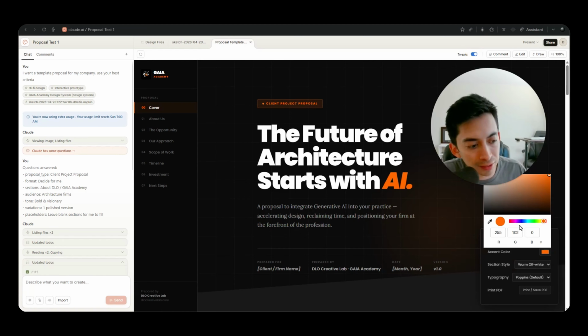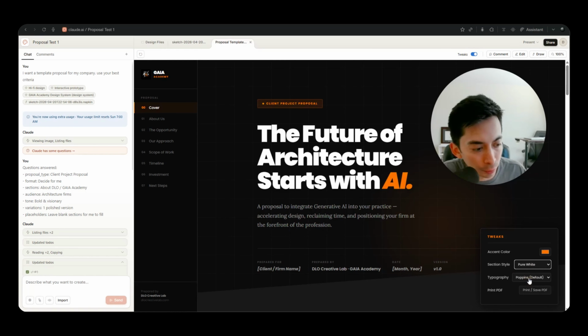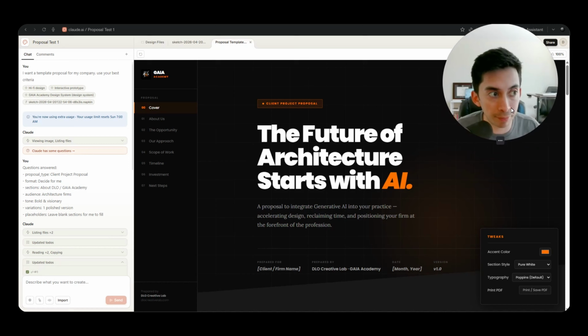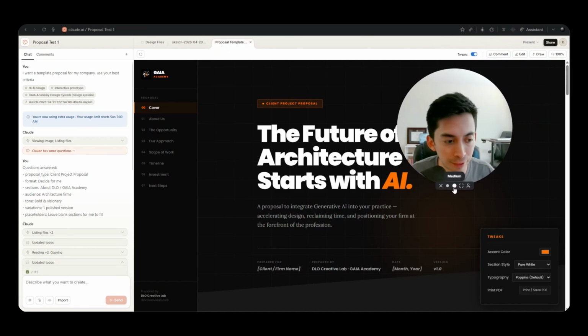And the great thing about tweaks is that it allows you to modify things. So if I come here and change that, you see how it changes the color? That's very cool. You can kind of go through like pure white here. It allows you to change the font, right? You can print it to PDF. And for the amount of time, they only created this right now.